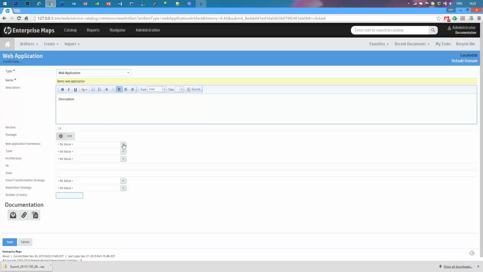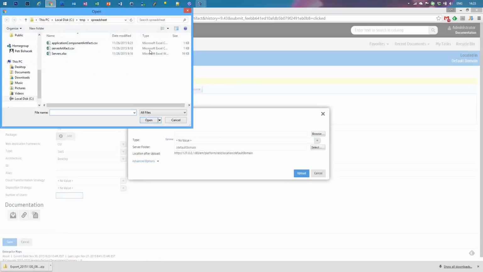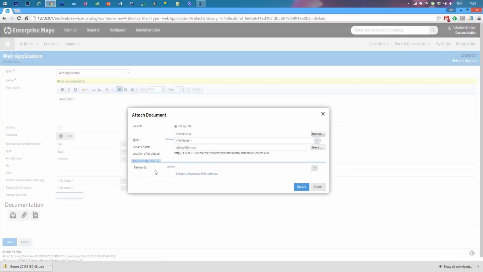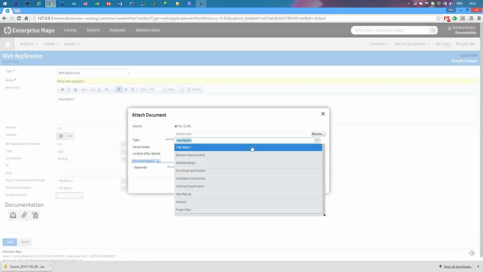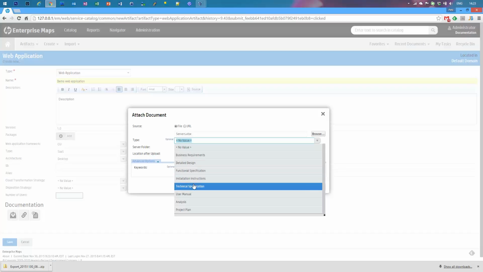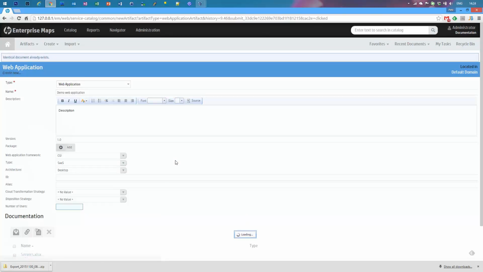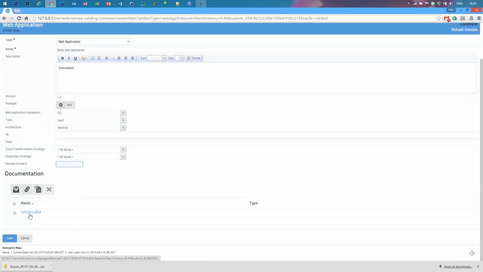We can select some of the values here, and we can also upload the documentation. So we select it on the file system. You can specify multiple other options. So let's say it's a technical specification. You can define it also just by URL. You don't need to upload it. Now let's upload it. And so you can see it here on the list.